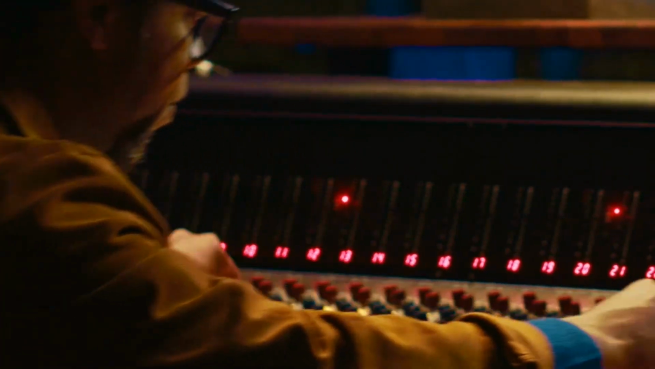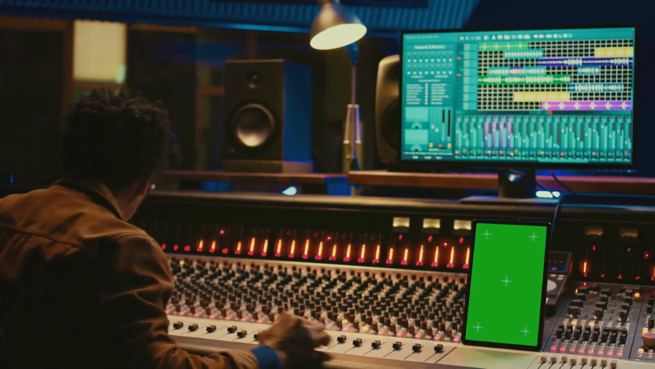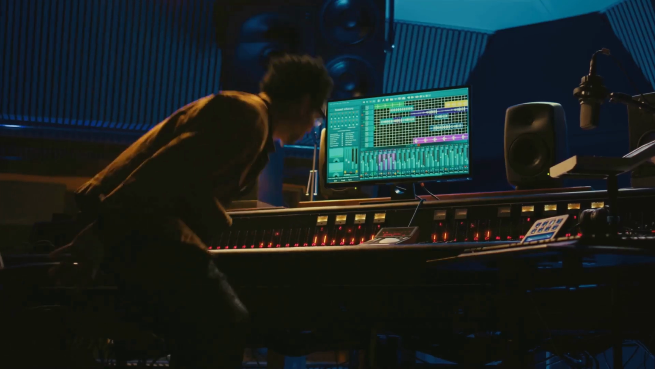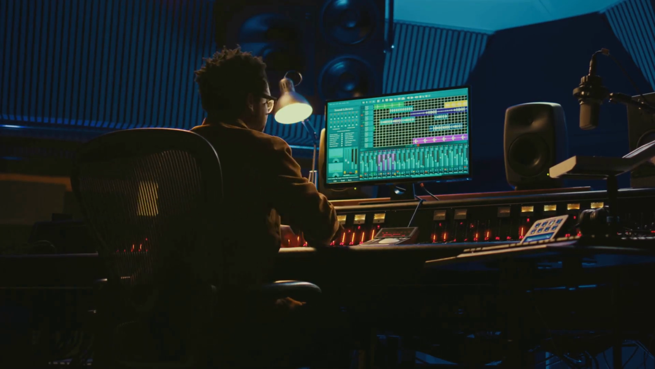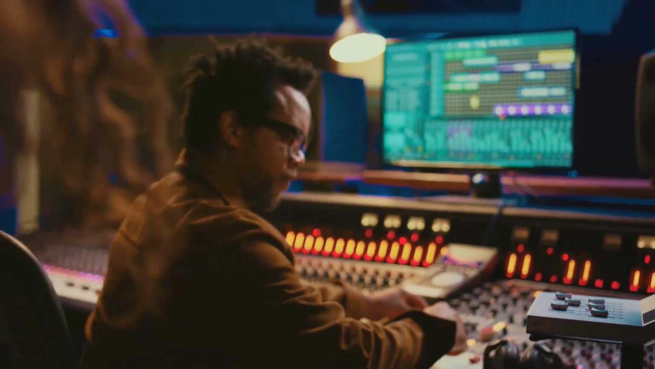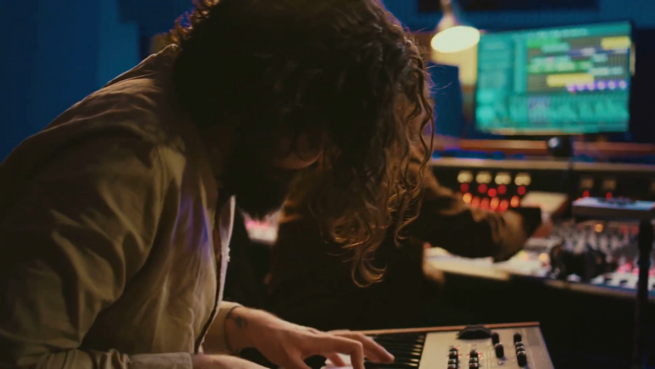Hey everyone, it's Andrew Huang here, and today we're diving into the fascinating world of reverb and delay. These two audio effects are essential tools for any music producer, sound designer, or anyone looking to add depth and space to their sound. Whether you're a seasoned pro or just starting out, understanding how to use reverb and delay effectively can completely transform your sonic creations.